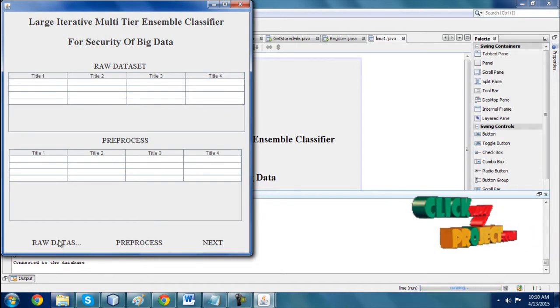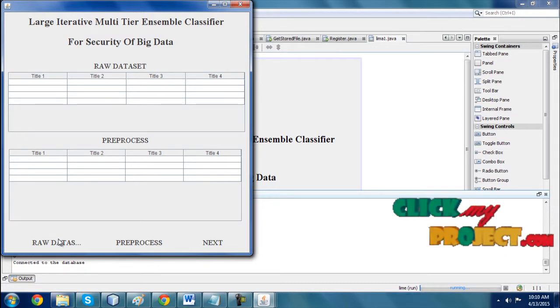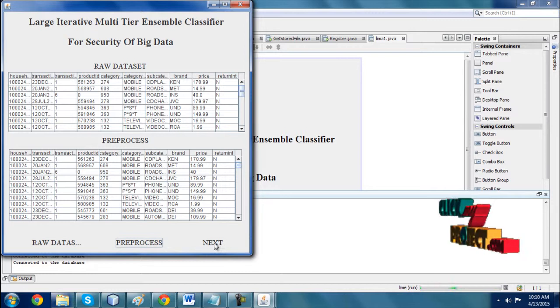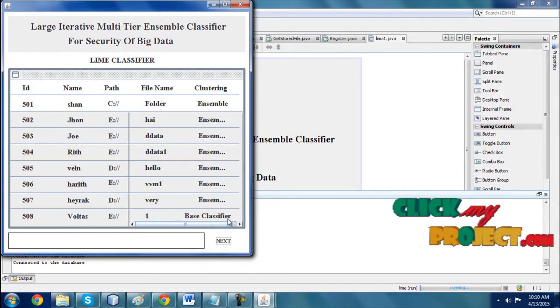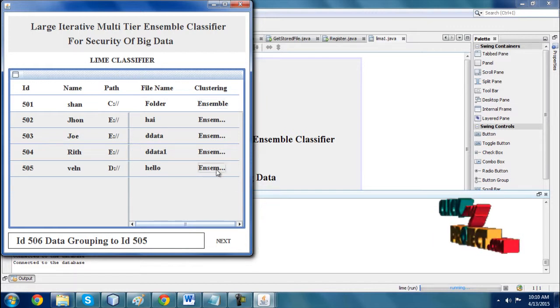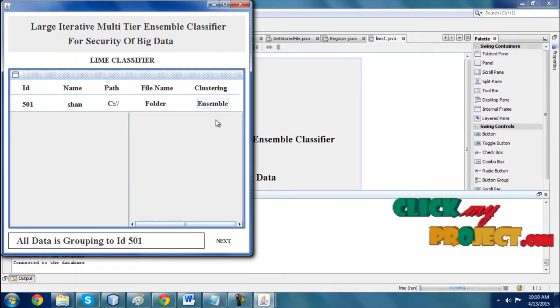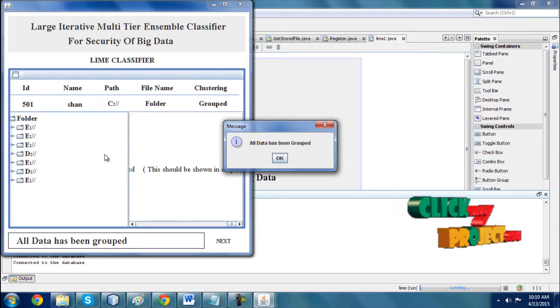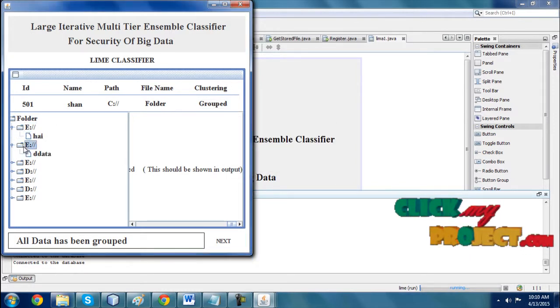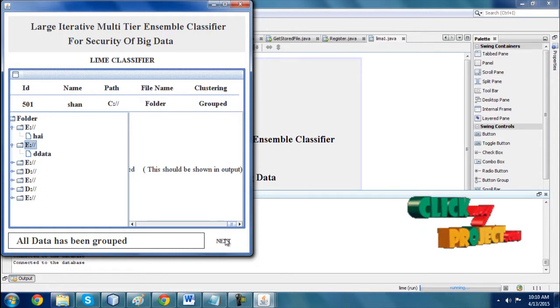It moves to next. Here I'm going to get the raw data's value and pre-processing data's value. This is the raw data. Here I'm getting the pre-processing values, and I'm clicking next button. The base data moves to the next ensemble. Here the data moves through a step-by-step process. Here the data has to be grouped and viewed. Then I'm clicking next button.